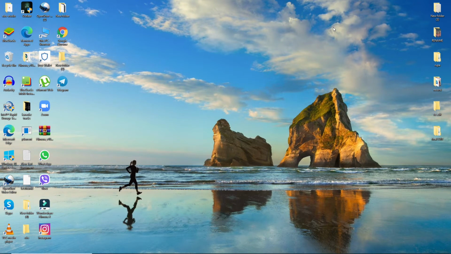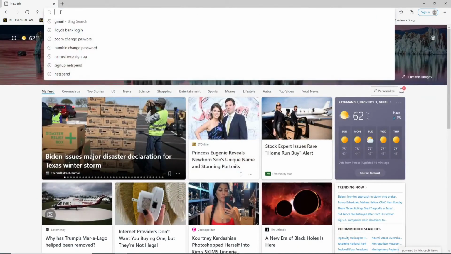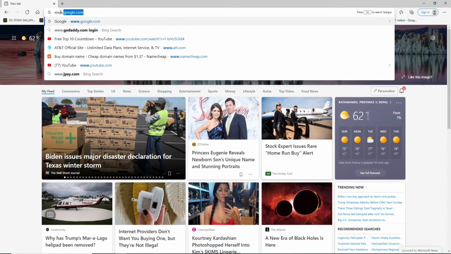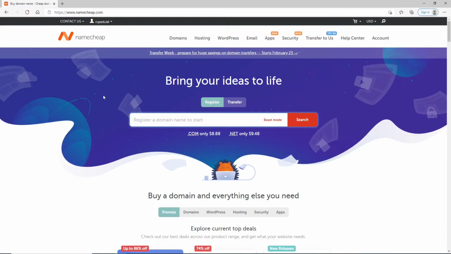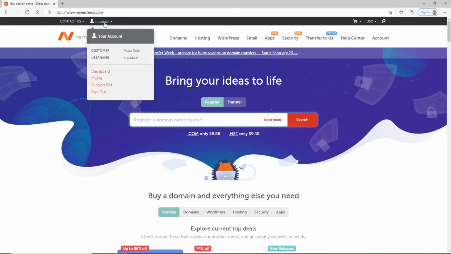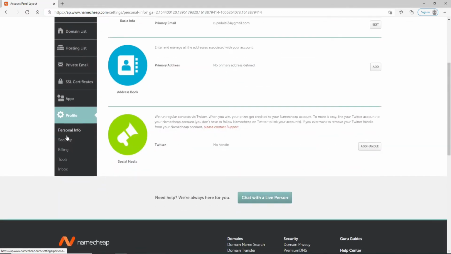To change your Namecheap account's password, first, make sure you're signed into your account. Go to your web browser and type in www.namecheap.com. After you're signed into your account, click on your name and select Profile. Under Profile, go to Security and give it a click.